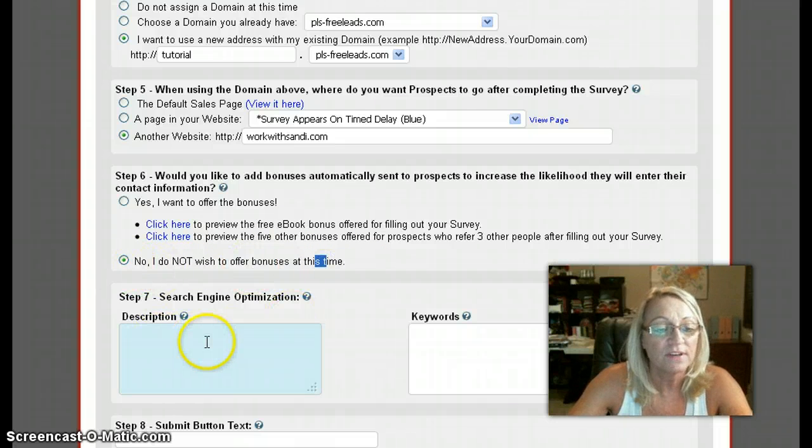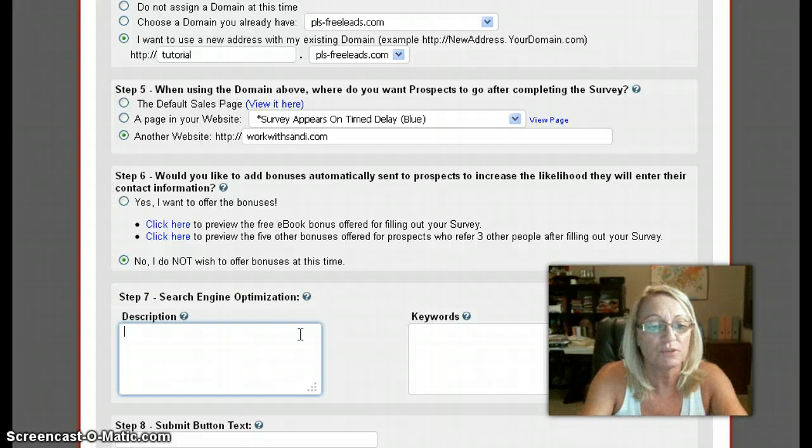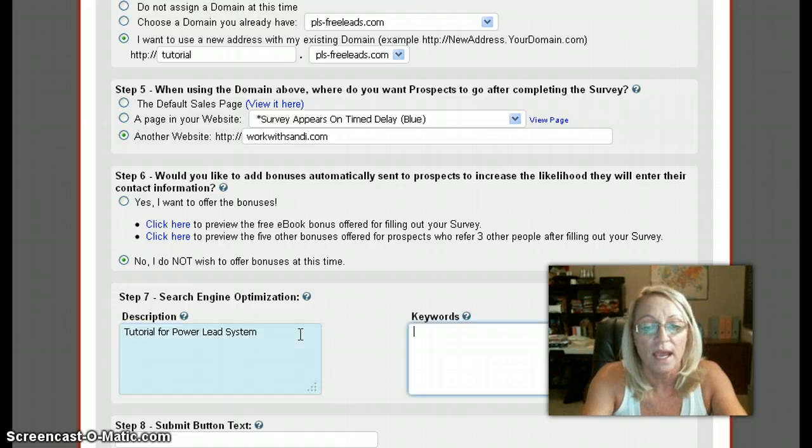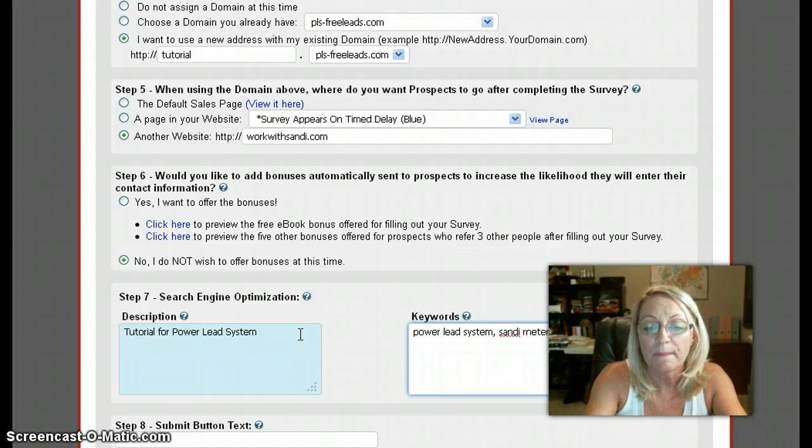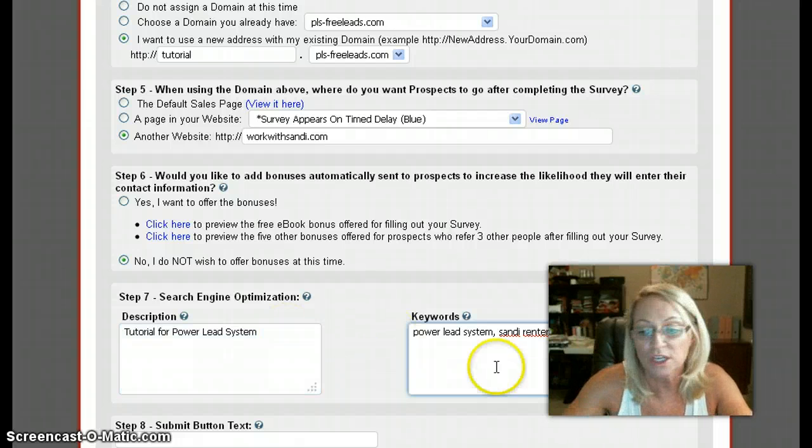And then step 7 is you just want to put a description in for the search engine. So I'm just going to put tutorial for Power Lead system. And then on your keywords, you can add as many as you want. I always put my name. You don't have to, but you can do whatever you want. And you can just go on and on, and you can separate them with just a comma.